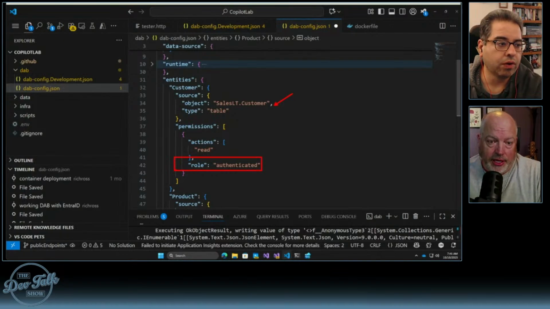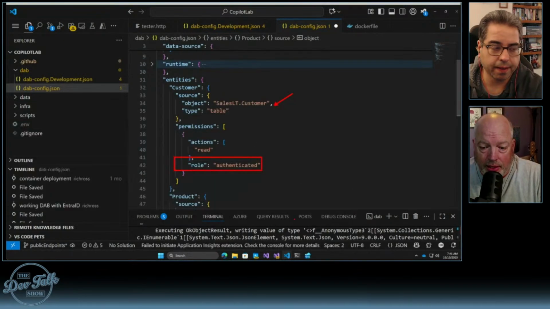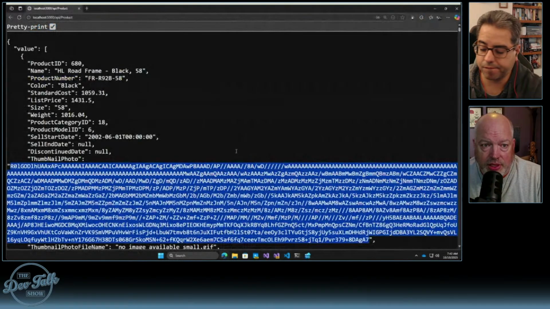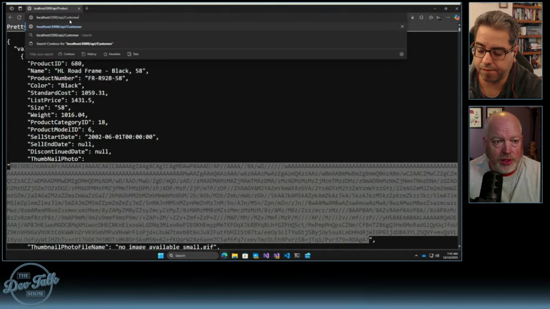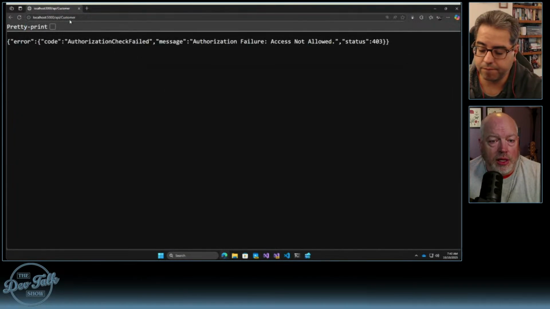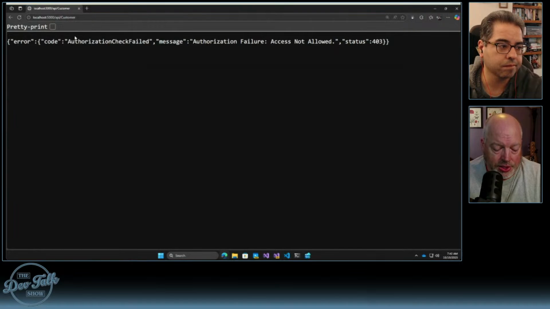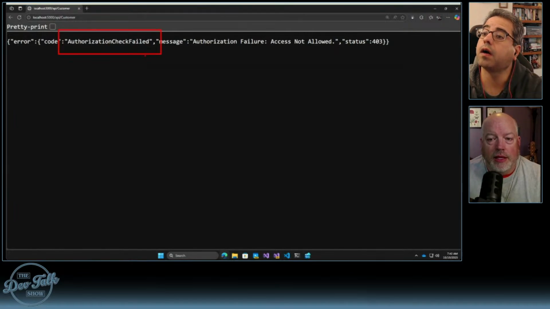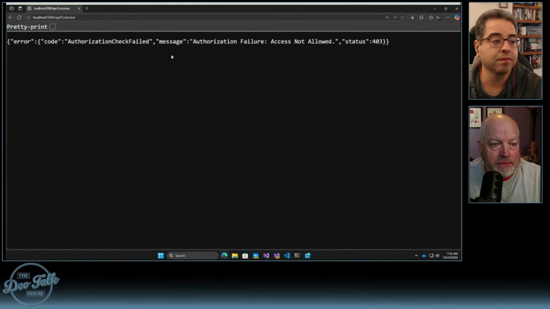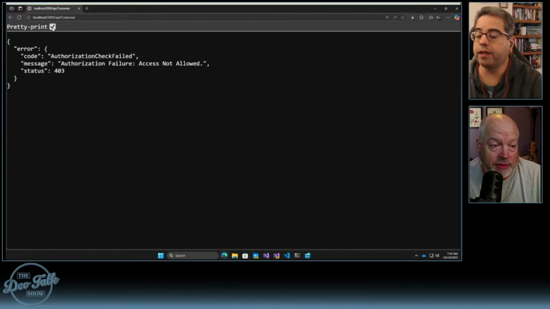Exactly. So if I was to go ahead and go back over to this page, and instead of saying product, I say customer, I get the authentication check failed, right? Which means I'm not authenticated, with the 403 status and all that good stuff. And basically, in the browser, I just did a plain old GET.